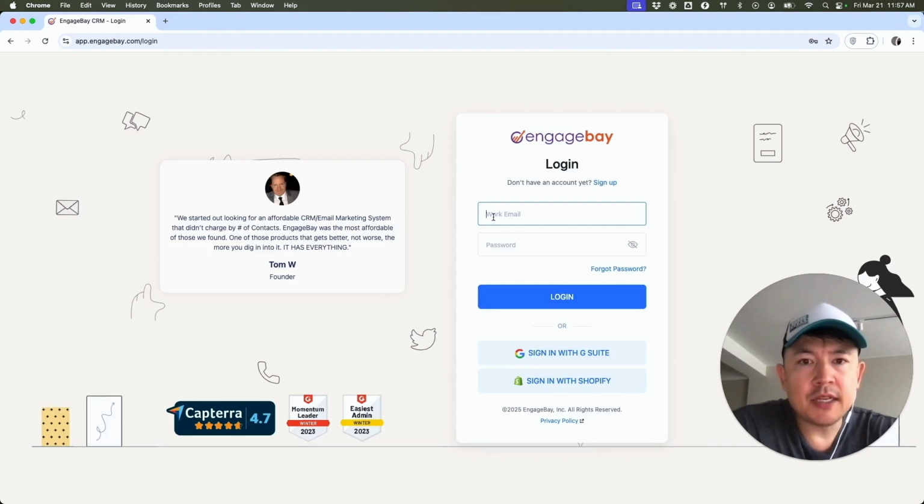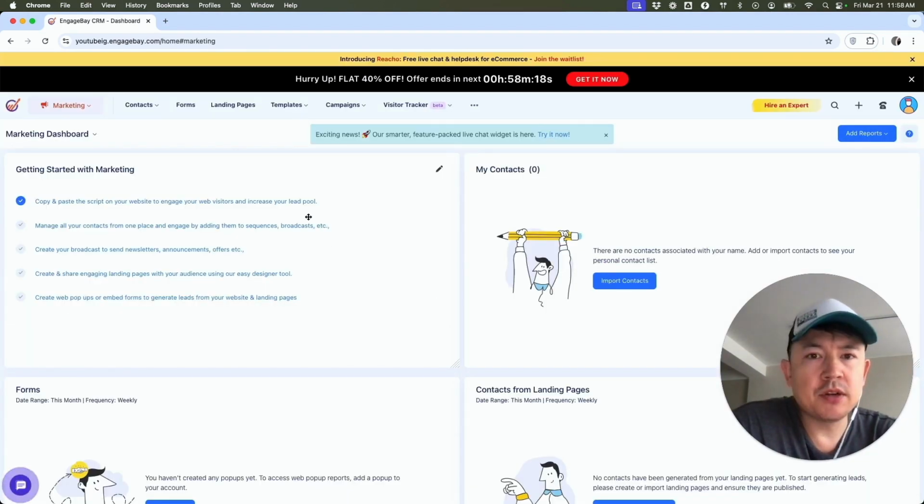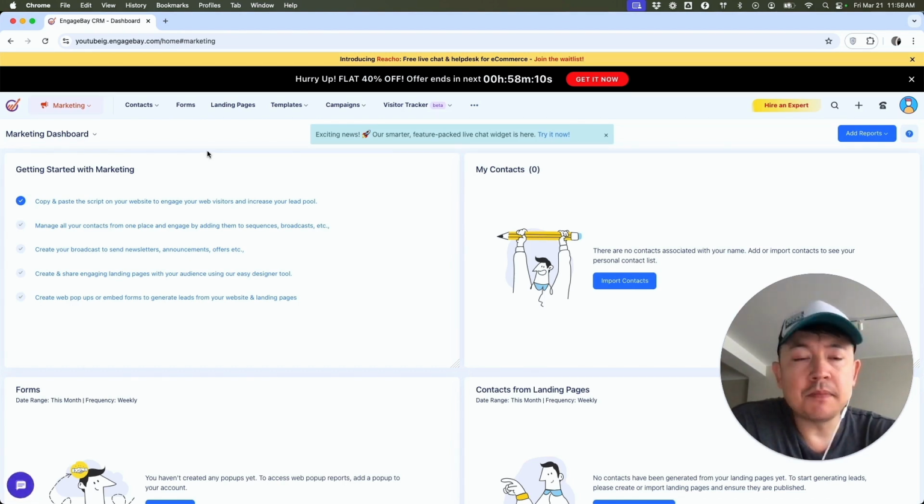Okay, now I'm going to go ahead and use my email address and enter my password to log into my EngageBay account. Okay, quick second later, it brings me back here to my dashboard. So now I can go ahead and start importing my contacts, setting up landing pages, and using my EngageBay CRM account.